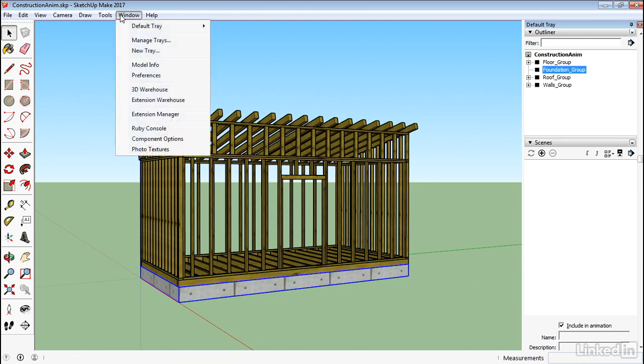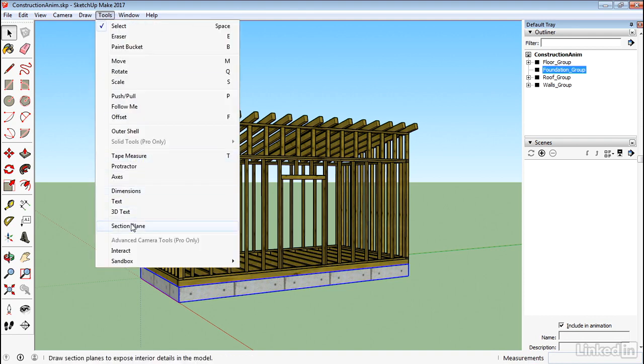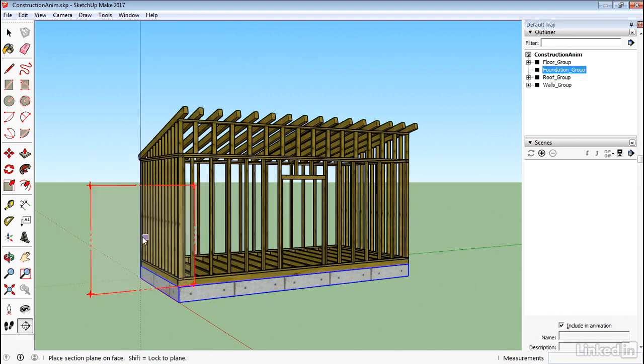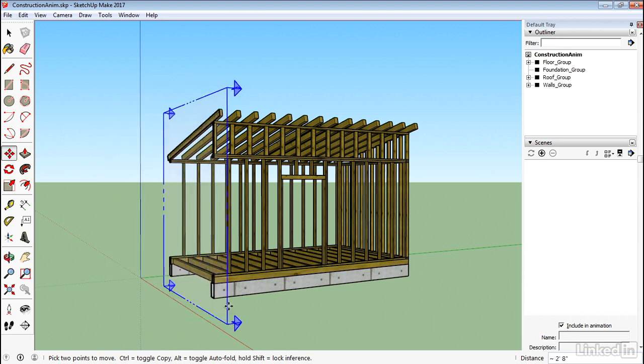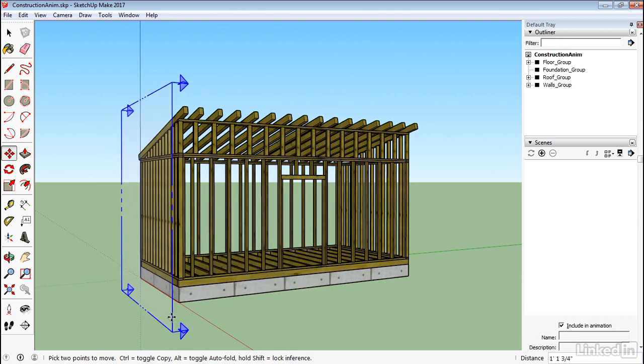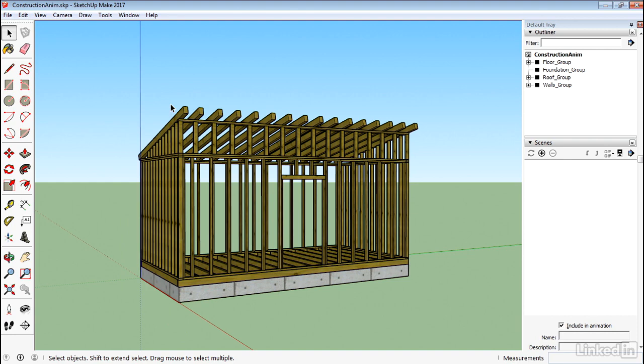Now, section planes can be accessed through Tools, Section Plane, and if I do this in the scene itself, I can snap this section plane to any axis. If I snap this to the green axis, you'll see that it allows me to section the entire building, because it's sectioning the entire scene, and it will expand to section everything in that scene. Now, this is not what we want. We want to section individual parts of this building. So I'm going to select this and delete it.